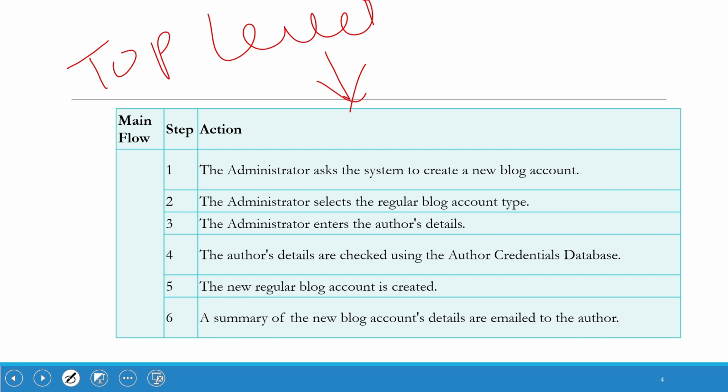For example, step one, the administrator asks the system to create a new blog account. Two, the administrator selects a regular blog account type. The third stage, the administrator enters the author's details. The fourth stage, the author's details are checked using the author credential database. The fifth stage, the new regular blog account is created. The last one, a summary of the new blog account details is emailed to the author. So this is the top level sequence diagram.